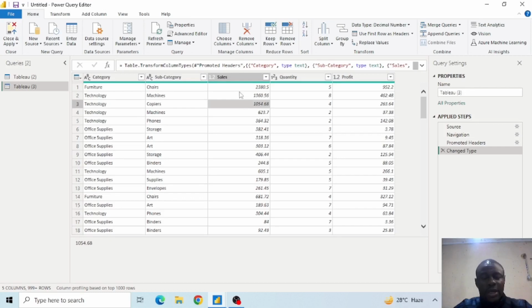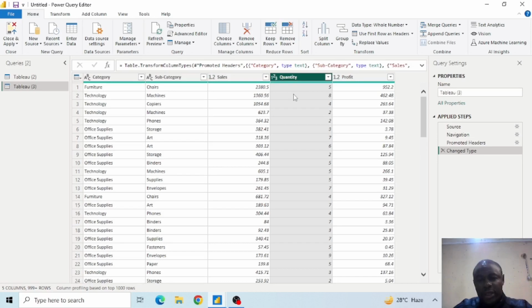And then here it has sales, so it has 1.2. It means that here we are dealing with money, so the data type here is decimal. Here now you have 1, 2, 3. The data type here is numbers because we are dealing with quantity. And here again profit is still decimal. Let me show you something.